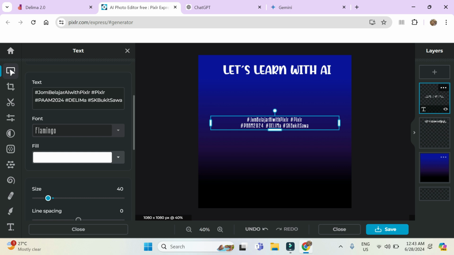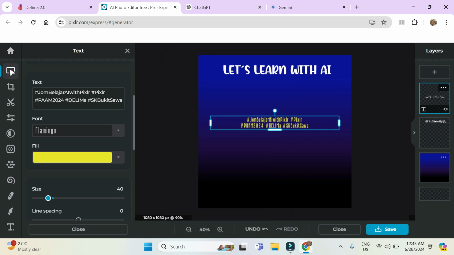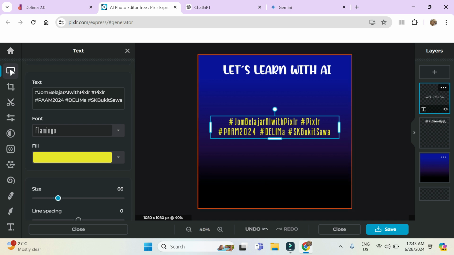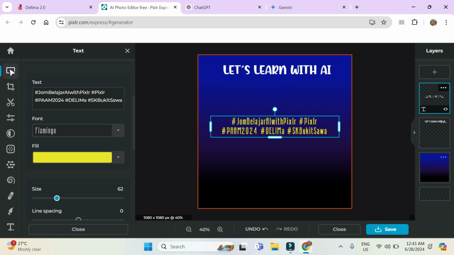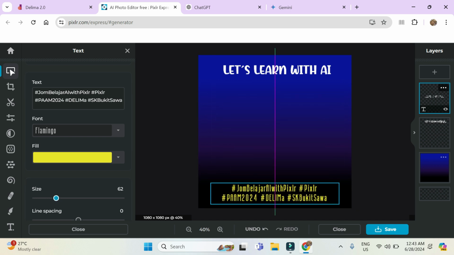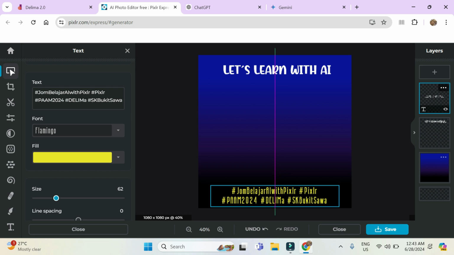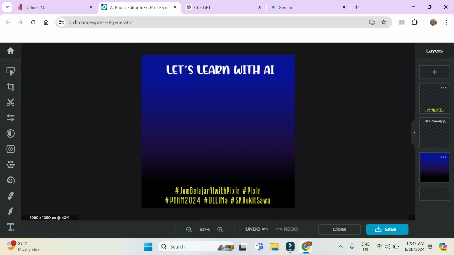That looks okay. Let's say I want to use yellow, then click OK. You can also resize your font just like the title. Does it look okay? Too big? Maybe just make it smaller. Okay, and then you can drag it wherever you like. Let's see, I want to put it here. Okay, then close this one.